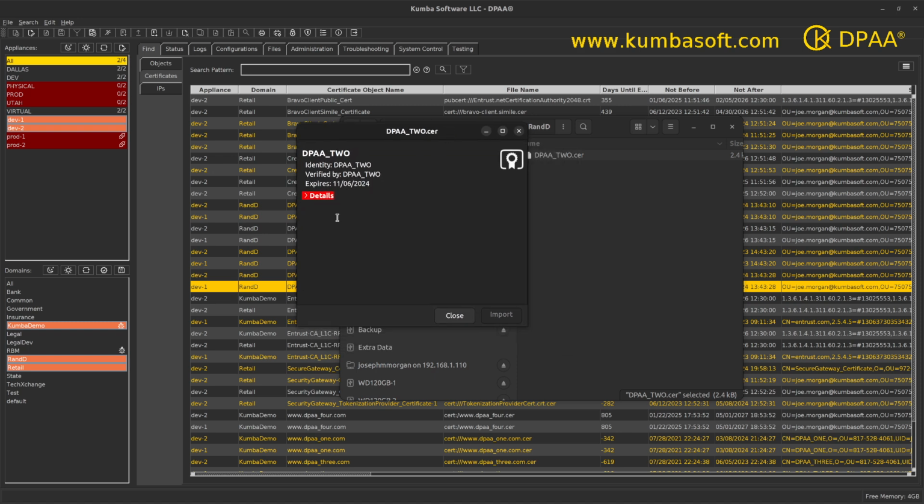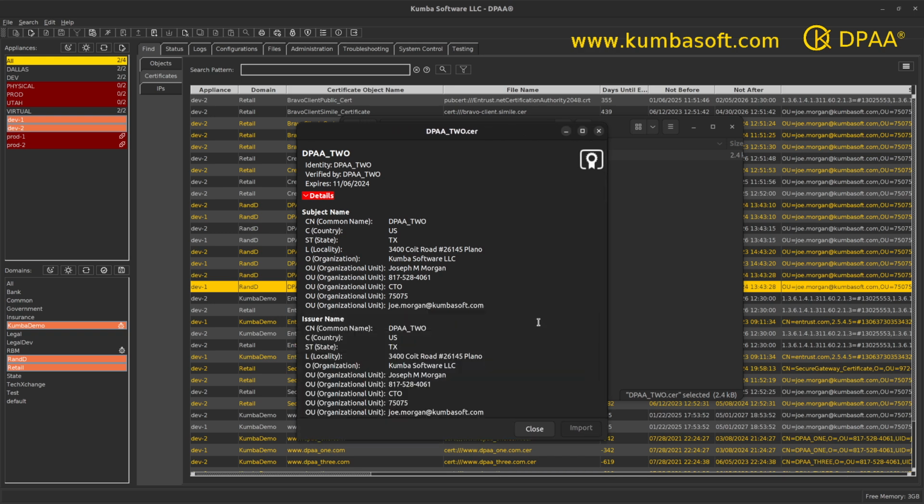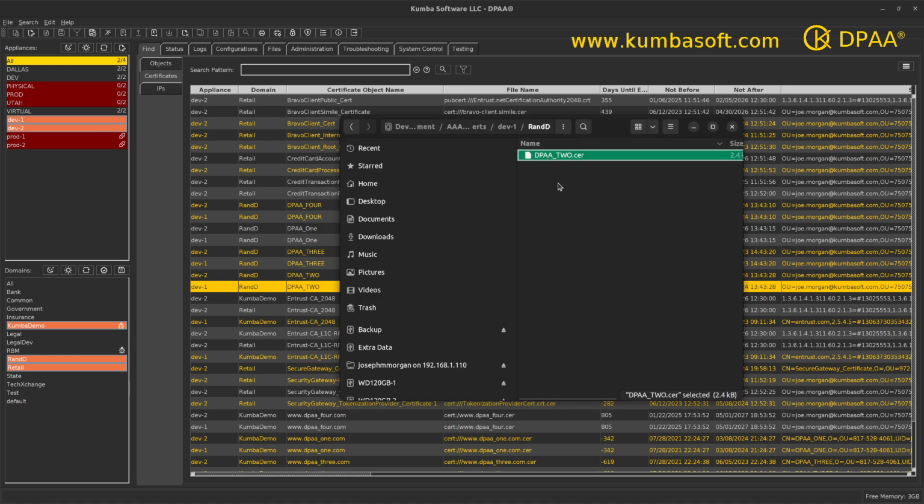Now we're looking at a Linux appliance, so it looks a little bit different than maybe in Windows or a Macintosh, but at the end of the day we have the certificate exported here, and we can see the contents of that certificate to prove that this works.